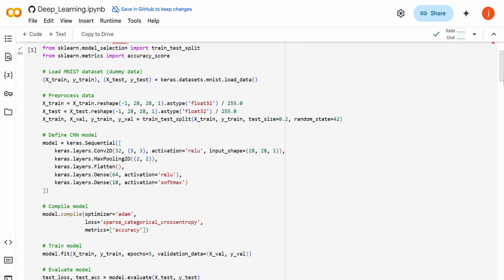After this, we are pre-processing the data, where reshape will reshape the data to have the correct dimensions for the convolutional neural network. Here -1 is the batch size, which is automatically determined. 28, 28 are the height and the width of the images. 1 is the number of color channels, since we are using grayscale images. Then float32 converts the data to floating point numbers, and dividing by 255 normalizes the data to have values between 0 and 1.